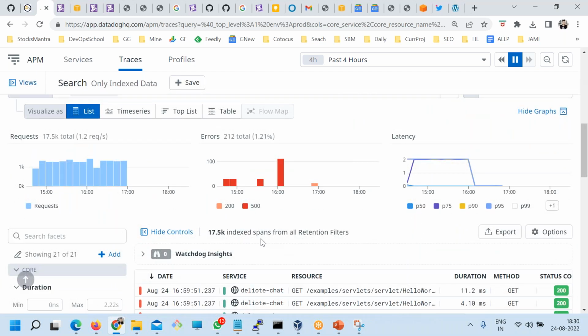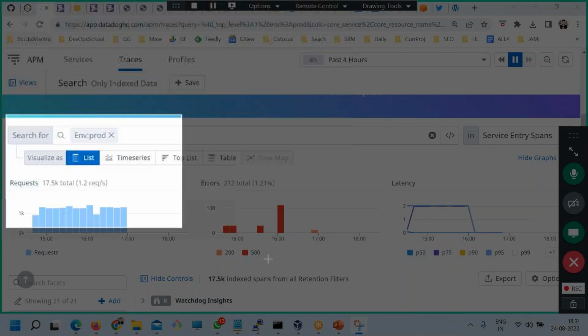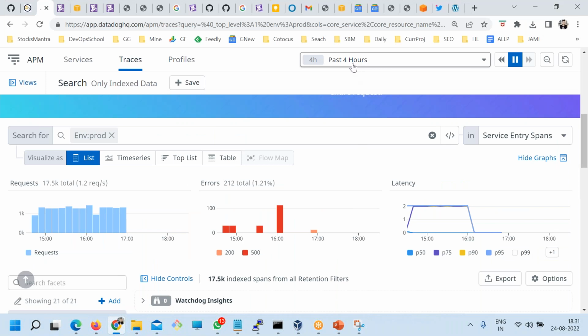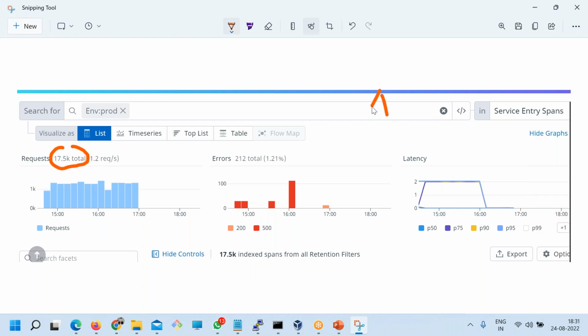Now if you see here, this part, you have a graph which will help you understand the duration for which it was up. So 4 hours: how many total requests did you receive? Here you see the total number of requests for the last 4 hours. If you change the window, then again it will change. And here you see the requests for every minute or something like that. You can customize this one.